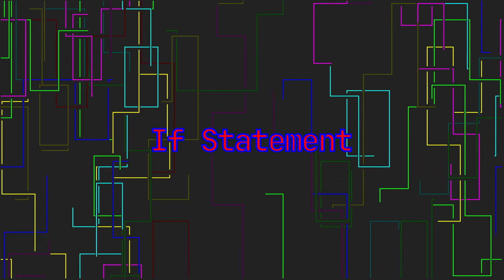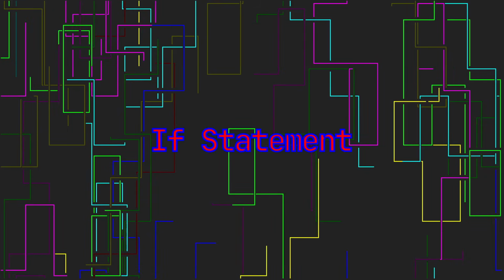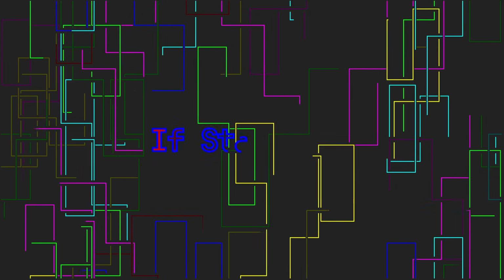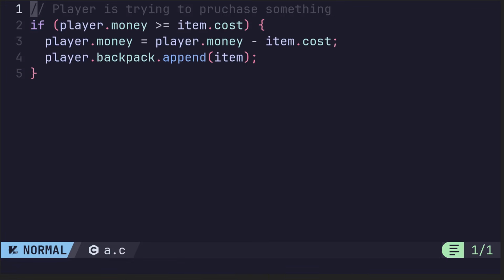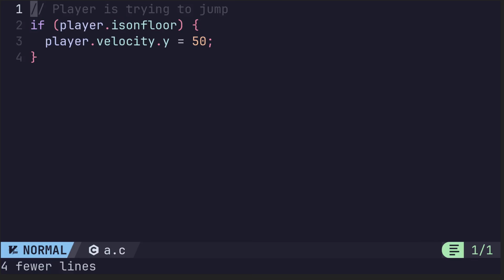If statements do some of the most important things possible within programming. They can be used to check, say, if a player is attempting to purchase something, whether they have enough money, whether a player attempting to jump is on the floor, and a countless list of other things. They are one of the most important things possible.